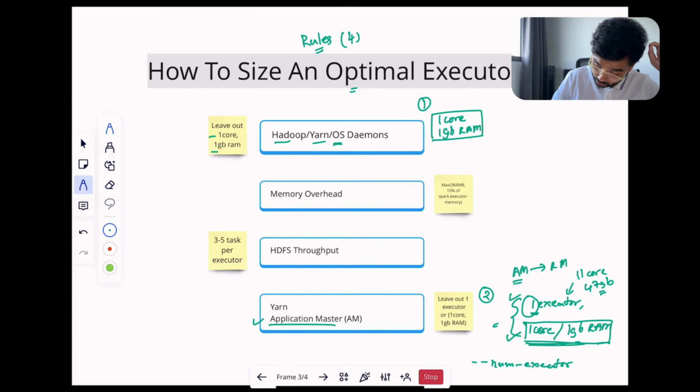The third one is 3 to 5 tasks per executor. We've discussed earlier that the HDFS throughput deteriorates if we have more than 5 cores per executor. It leads to a lot of garbage collection. So, a general rule of thumb, and this is a general practice rather than just saying HDFS throughput, is to have 3 to 5 cores per executor.